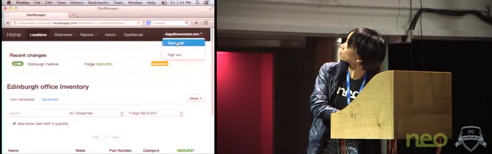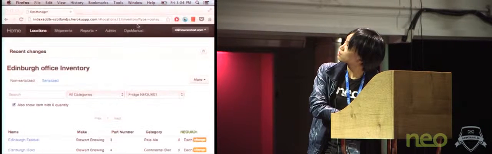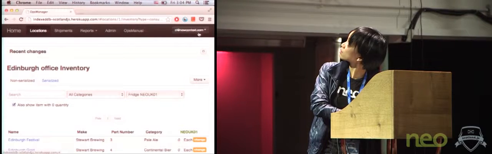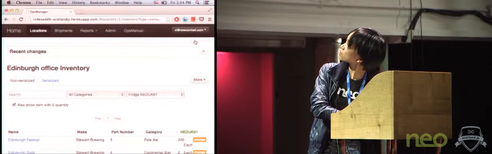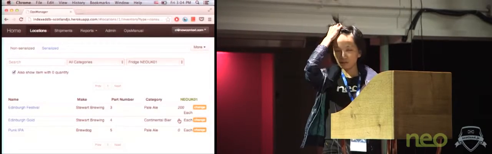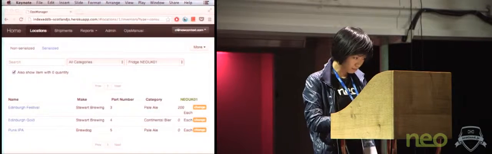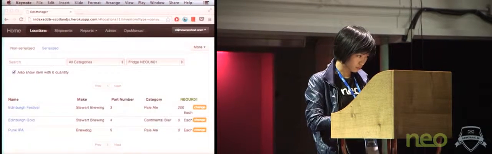I can try syncing the database right now. It's synced. This guy as well. So you can see that I get 200 right here. And that's how it's supposed to work for the application right now. Yeah, that's enough for the demo.